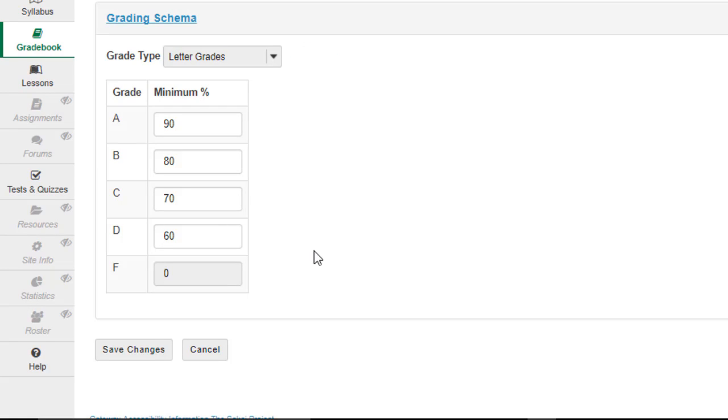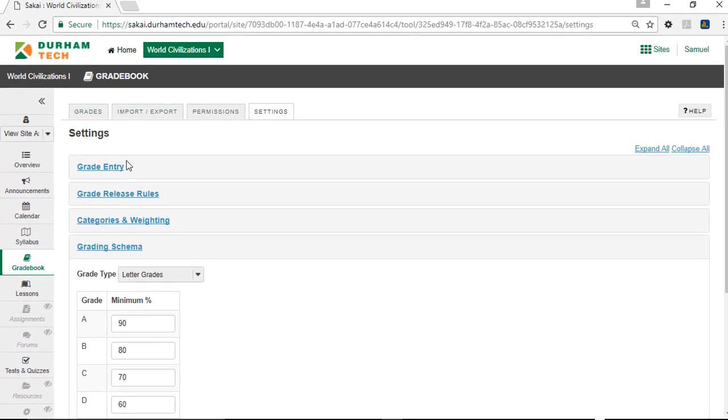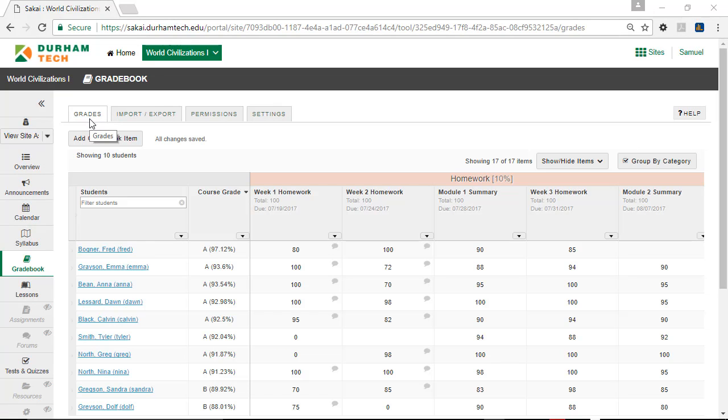In the table, review the letter grades and their minimum percentage values. This information should match the grading scale in the course's syllabus. If it's not correct, type the correct percentage values and then click Save Changes. In this example, the grading scale matches the syllabus, so we'll return to the gradebook by clicking the Grades tab.